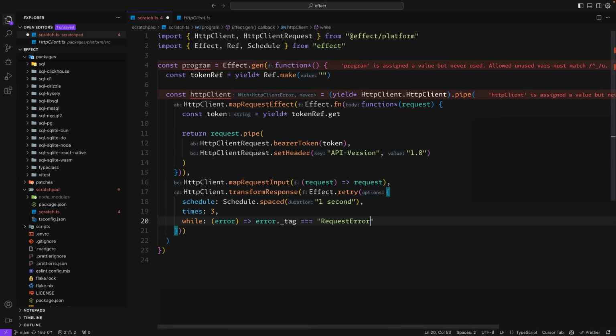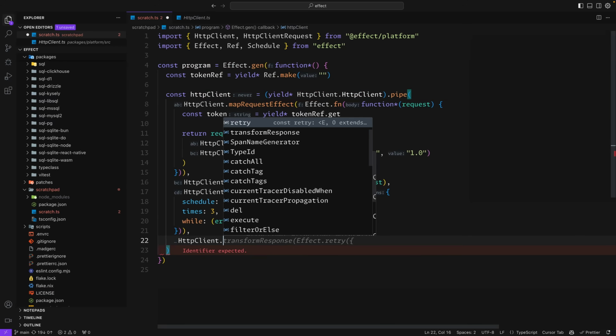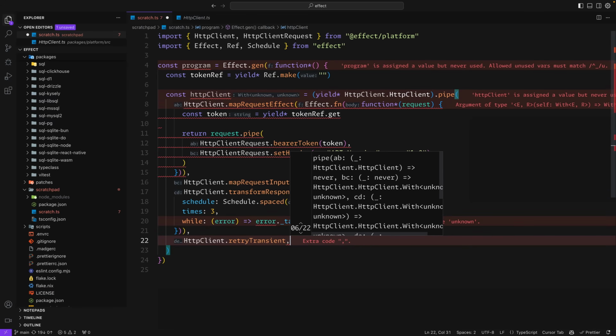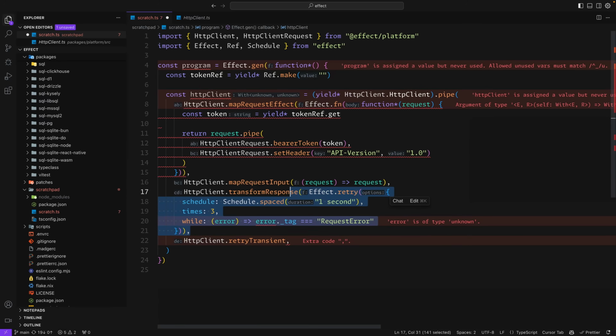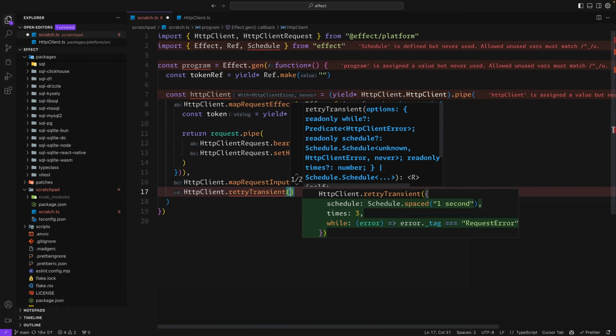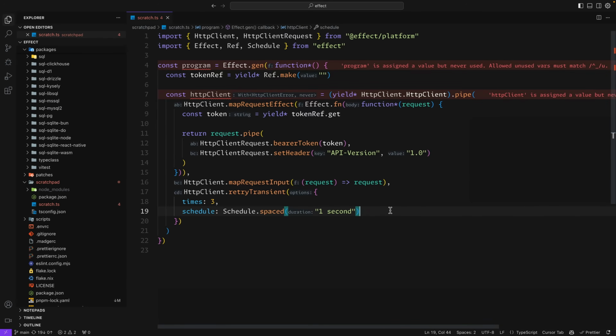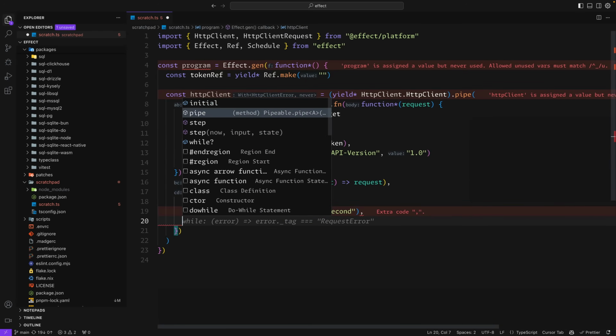Now this is one way of doing it. The other way is to say HttpClient.retryTransient, which basically does the same thing. And we invoke it here. And we can pass in times and the schedule and even a while.